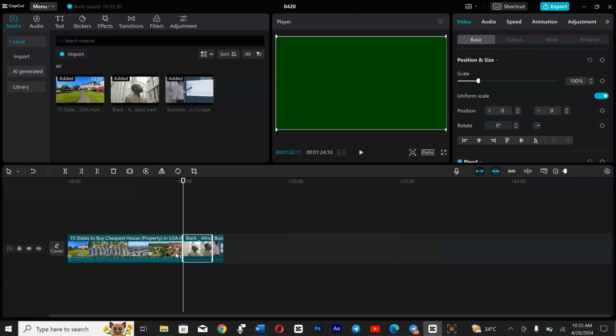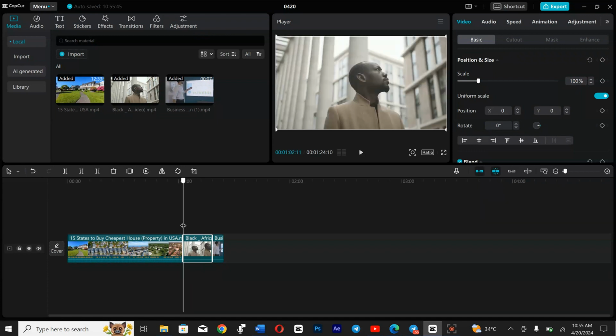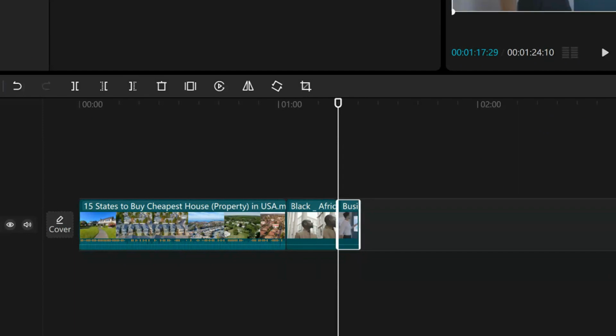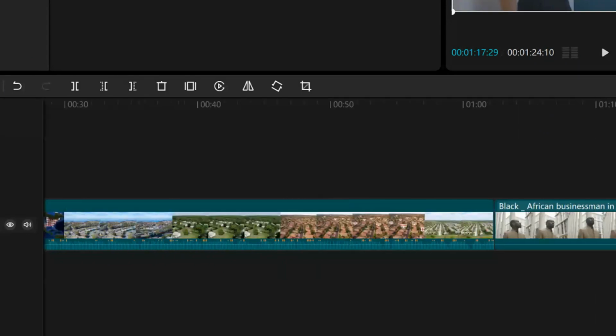So in this case now we want to add transitions. Like I said, we are looking at the basics of how you can use the CapCut software. So we are not going really in depth in using the CapCut app. Here I'm going to do what? I'm going to add a transition in between these videos, right? I want to add a transition, right?